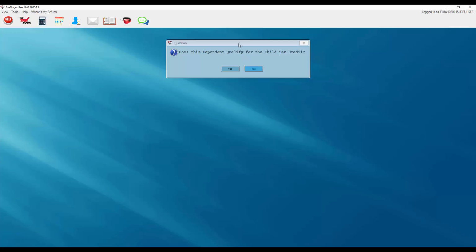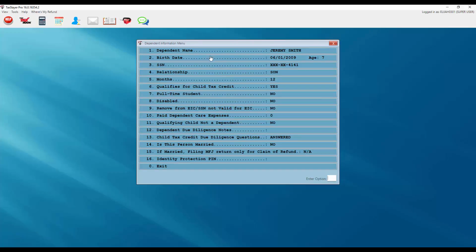The program recognizes, because of Jeremy's age, it asks me, does he qualify for the child tax credit? Well, in this client's case, he does, so I'm going to answer this question, yes. Next, the program asks me, have I determined that the taxpayer has not released the claim for Jeremy to another person? I'm going to answer that question, yes. So now I have the dependent information menu up. I can review the information for Jeremy. I now have the correct date of birth. I've answered the child tax credit due diligence question.